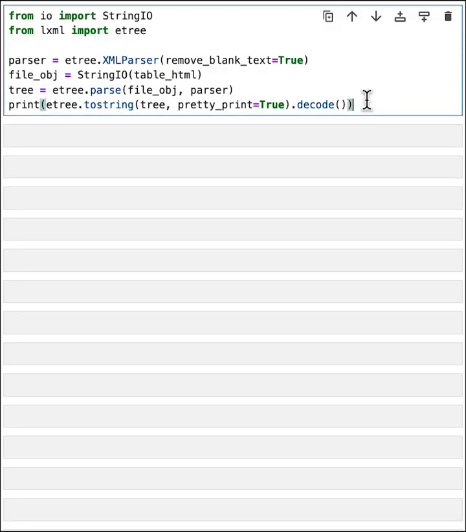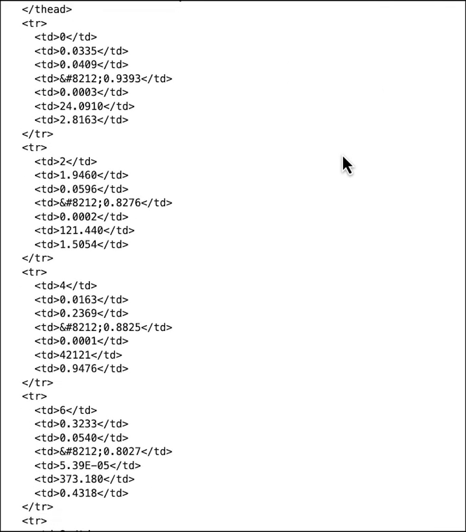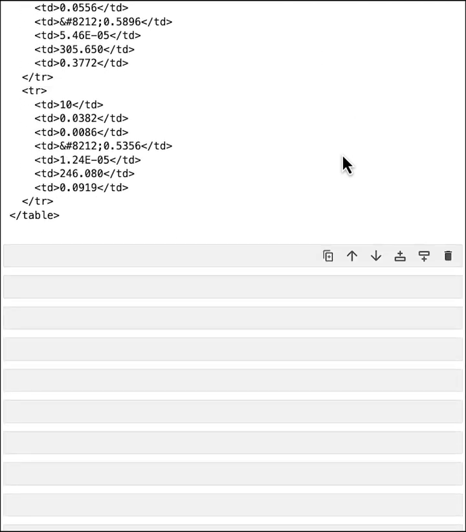You can use this code block to view what the HTML in the metadata field looks like. As you can see, this is an HTML representation of the table in the document. If you're interested in displaying this table, you can also do that using the HTML display function within IPython.